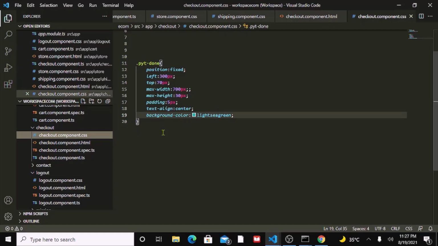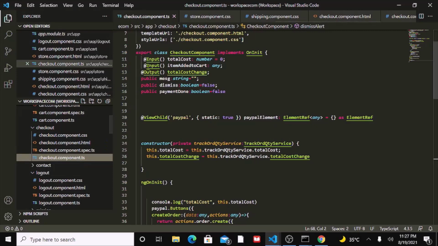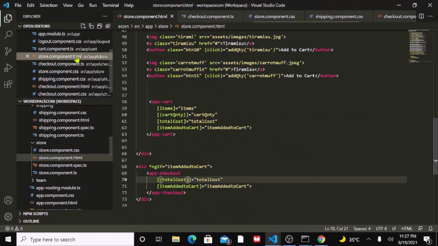Once this is done, we now need to have the checkout component view render, right? And we're going to have it render from the store component. Therefore, we need the input directive, right? We need to put it in the input directive in our checkout component TypeScript file, right? So now come to your store component view file, and here we'll have an ng if item added to cart. So only if this is true, meaning the user has added an item to the cart, then we will have the view of the checkout component appear.